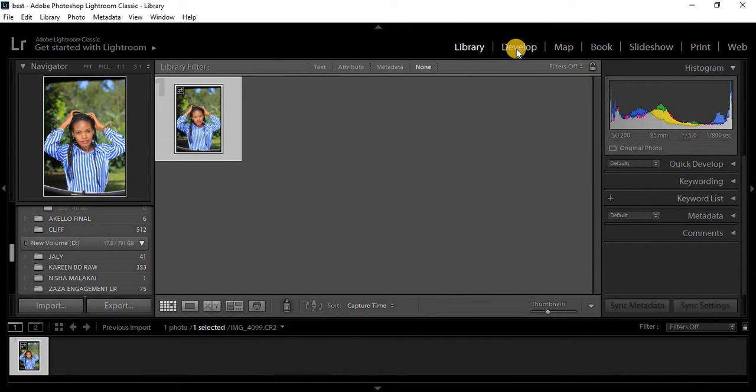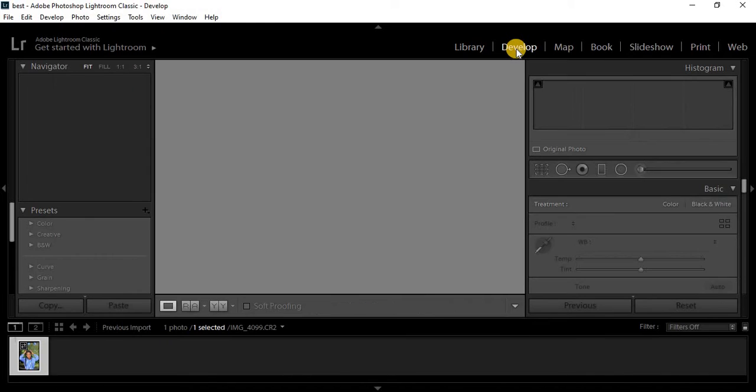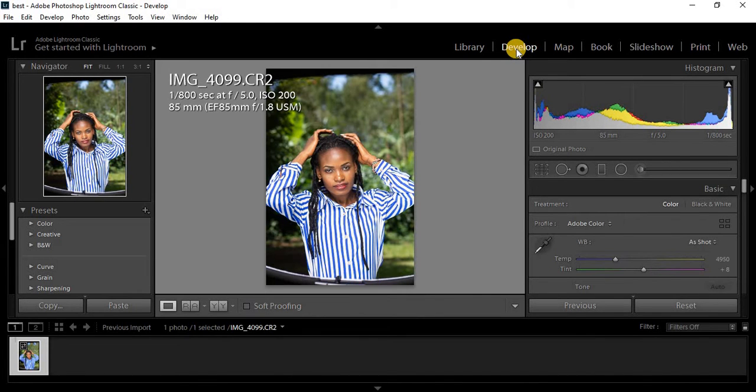When you come to the Develop mode, just click on it, and this is your image. These are the basic settings for the image. You can see it is a raw file, and this is the shutter speed I shot the image at. Basically this is the information of your image, the time you may have taken it, and the equipment used to take the image. So this is the image.